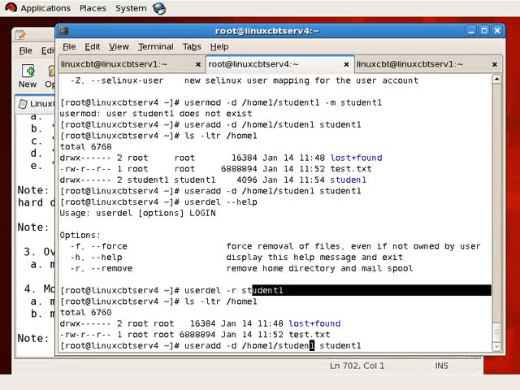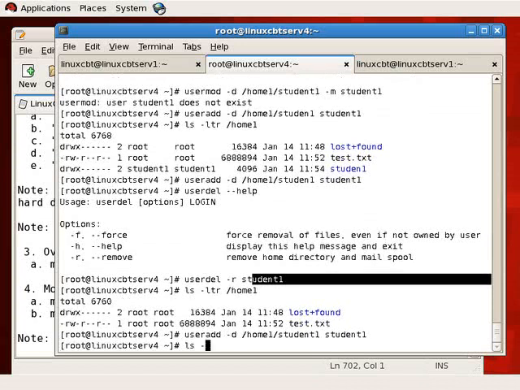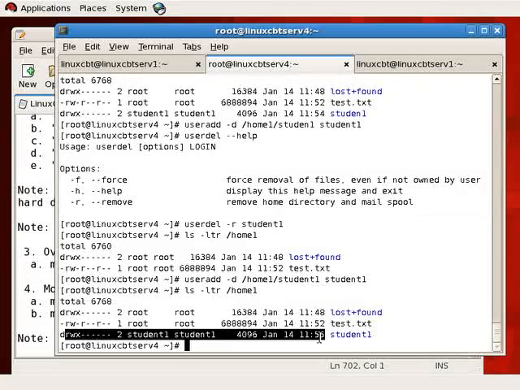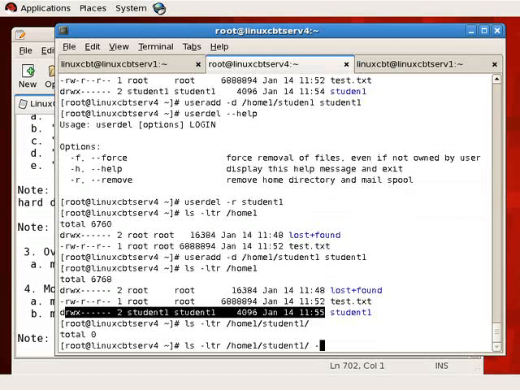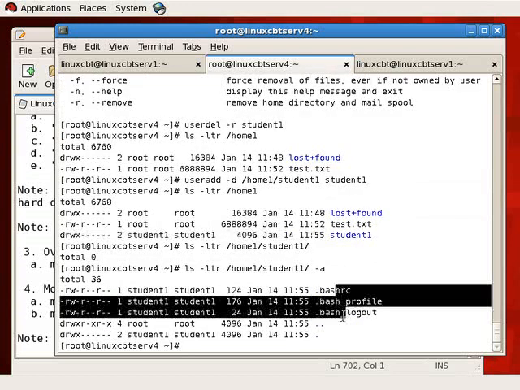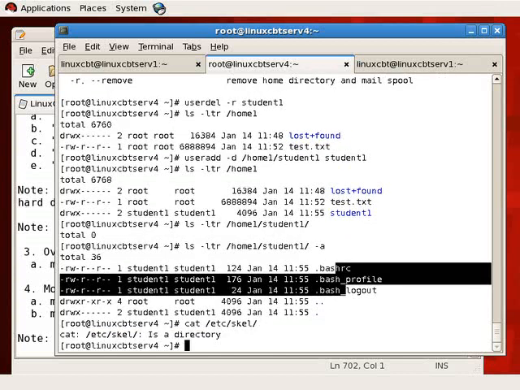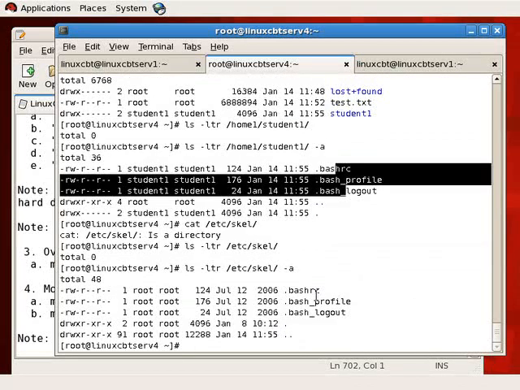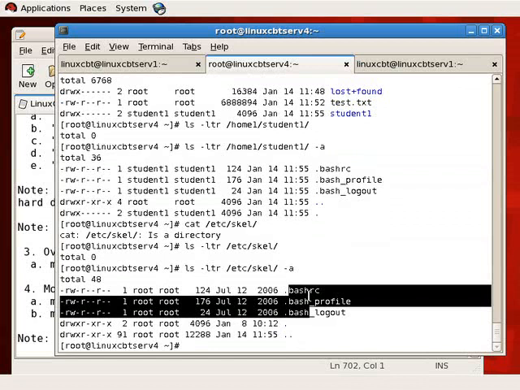Now let's recreate the user. So we'll useradd -d /home1/student1 for student1. And now when we ls -ltr /home1, we see the directory has been created by the useradd process. In it, we'll find, if we turn on the hidden option, bash files, which are copied automatically from /etc/skel. And we'll ls -ltr /etc/skel with the -a option turned on, not cat.